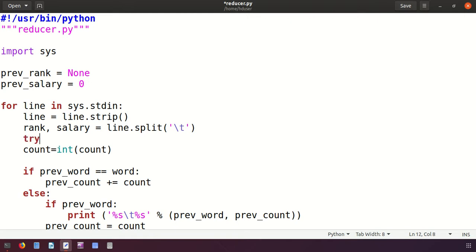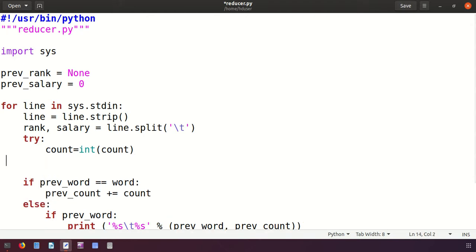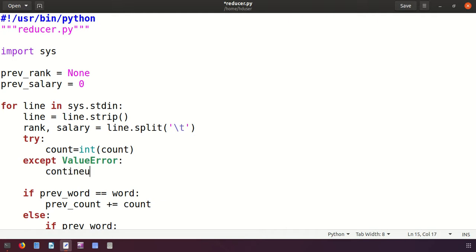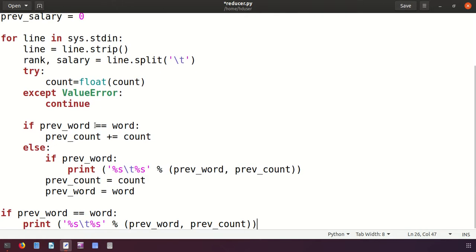So for that I will use a try and catch block, it is better to use. Here again I will say except ValueError. If there is an error, then what you have to do is continue. Right, this much. I will change it to float, no problem. You can change it to float, integer, anything. Now here we say, if the rank is equal to the same rank which is already there, then you just increment the salary, or sum the salary, you just add the salary.